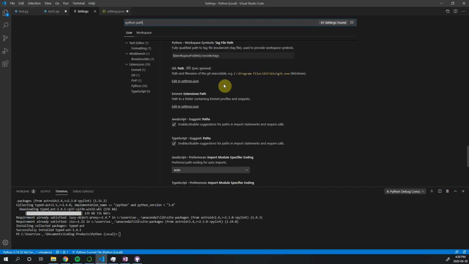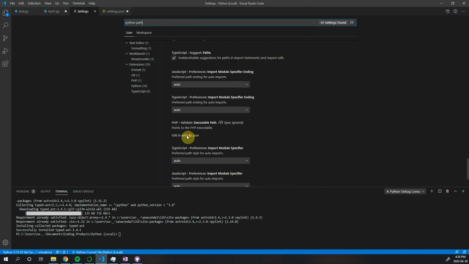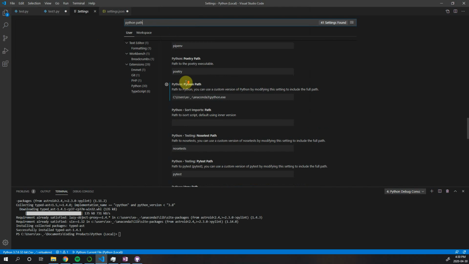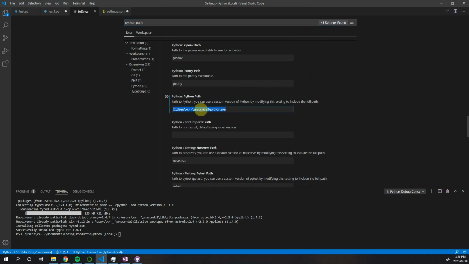There are many different things here for Python, and you can find one that just says Python path. Here it is for me. I just put the path there to the executable file, python.exe, that came with Anaconda 3. Anaconda 3 was the folder that was downloaded by the Anaconda installer.